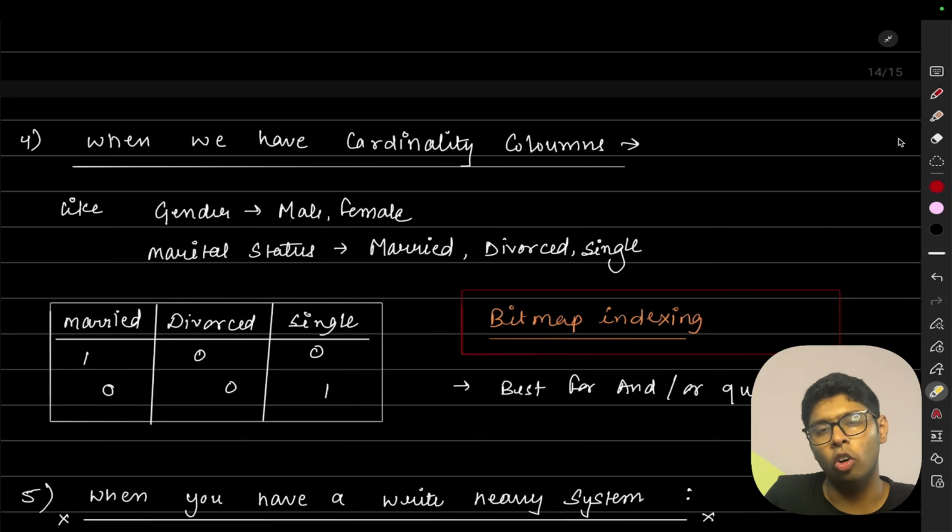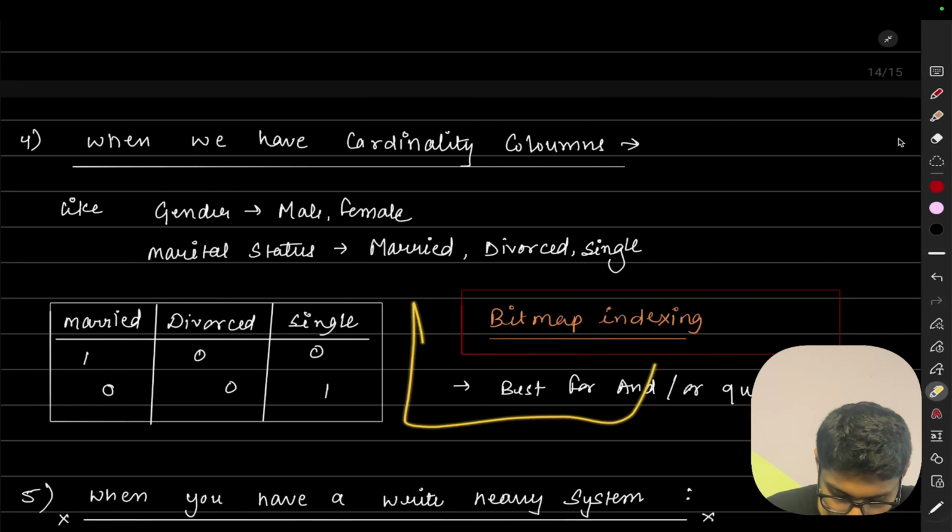Now we use bitmap indexing when there are so many AND queries. Let's say there is a table that contains the columns gender and marital status, and you need data such as a person who is male and married. In that case, there are going to be two bitmap indexing tables, married, divorced, and single, and one more table something like this, male and female.